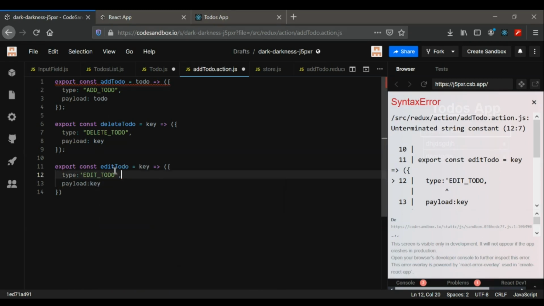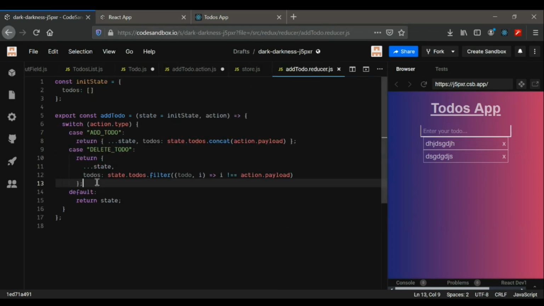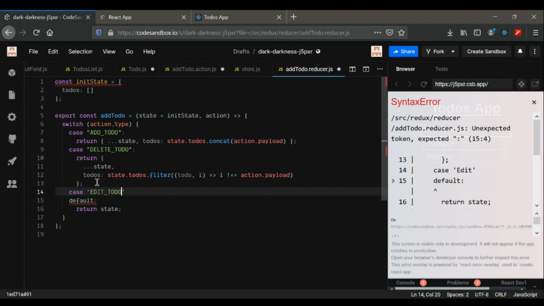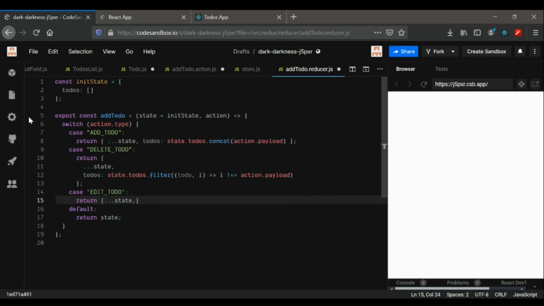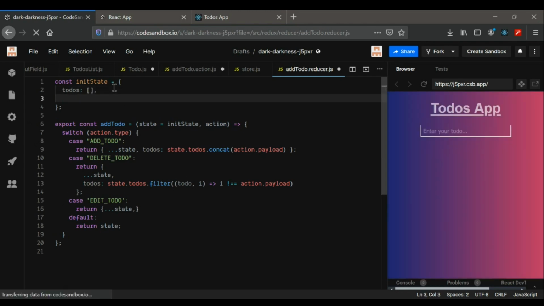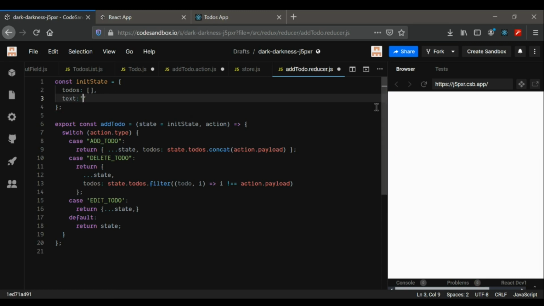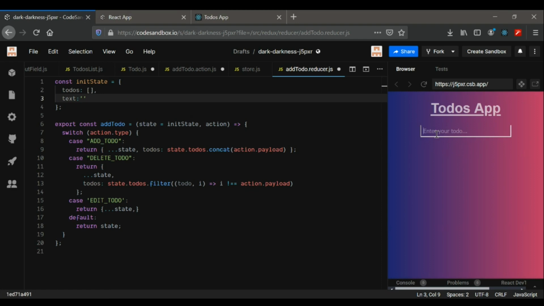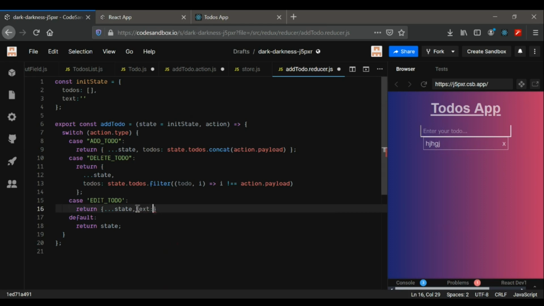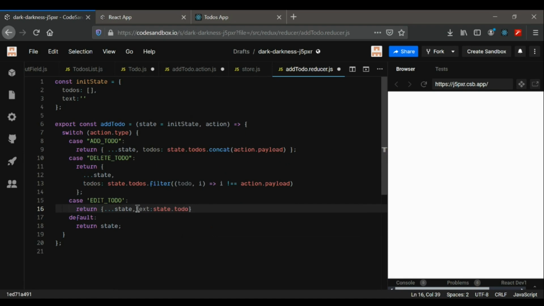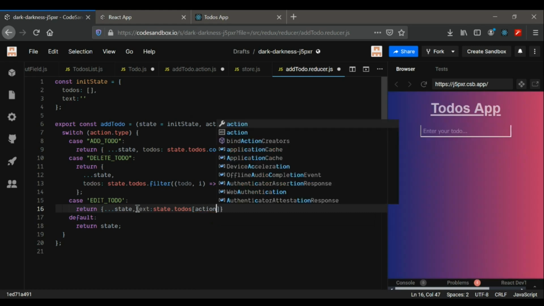Okay, now this is what we need. And in here, we're going to use a new case that we are going to create. This is the edit to do case. Now in here I'm going to use return dot state. Now what we need is the text, right? And this text is needed in many places, in here and also in here. So that's why we are using it globally. Now in here the text that we need is state dot to do's and the action dot payload that we are giving.